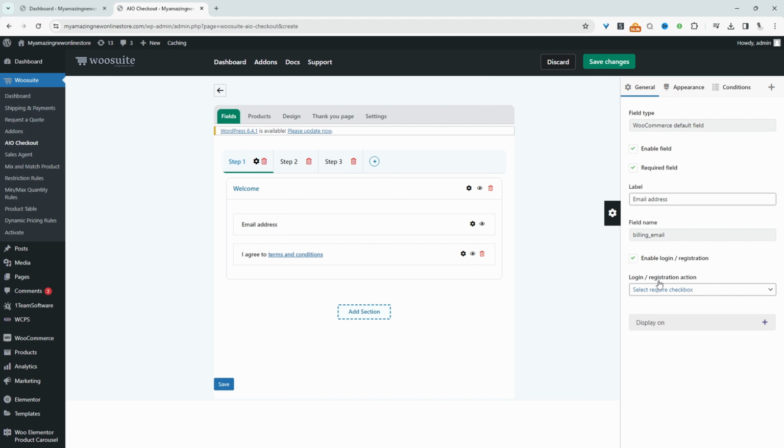And here where it says login/register action, we want to select this option here. So this is this field label. So basically we'll only create an account for this customer once they agree to the terms and condition, and then they can just move over to the next step, okay?